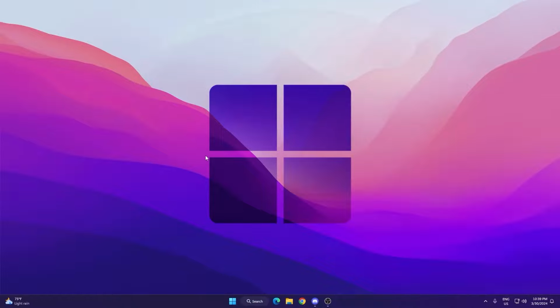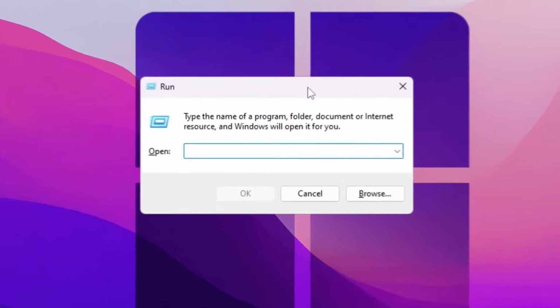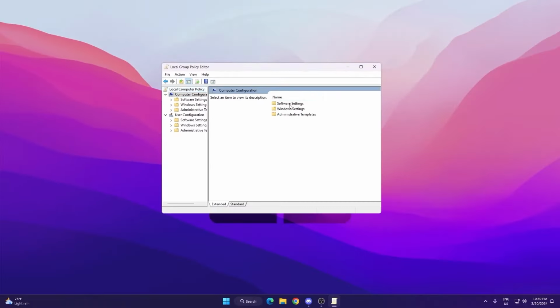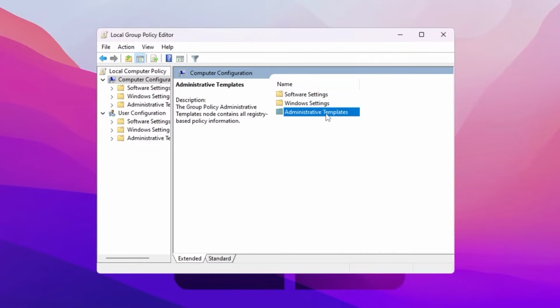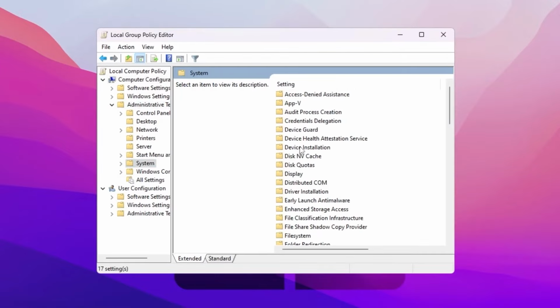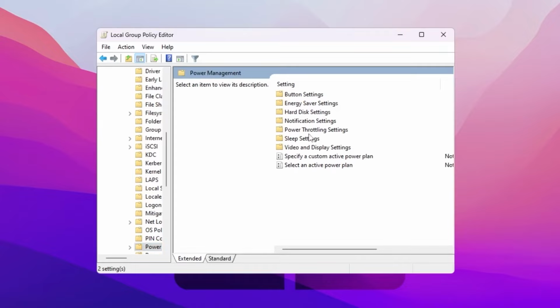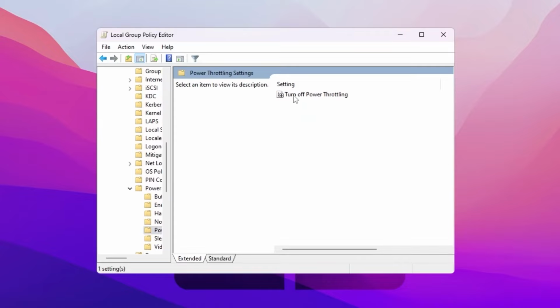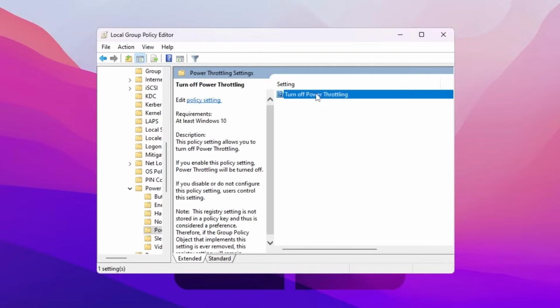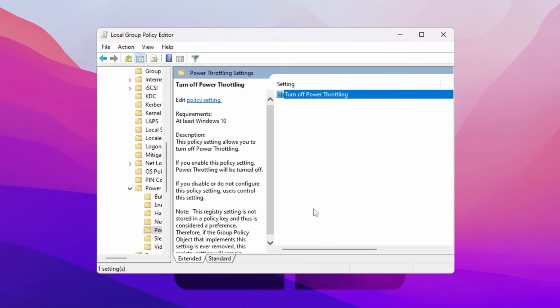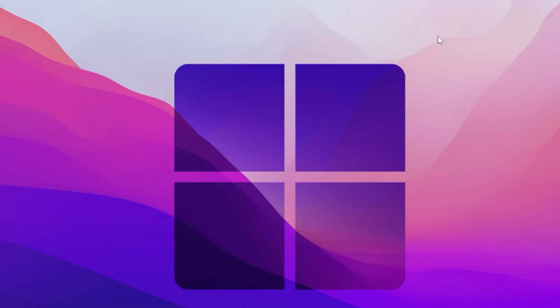For that, press Windows R together on your keyboard and type here gpedit.msc and press enter. Now go to computer configuration, administrative templates, system. Now scroll down and find the power management folder. Go inside it, go to power throttling settings, and there you will find turn off power throttling. So double click here. Now you need to enable the setting for turning off power throttling on Windows 10 or 11. After that, hit apply and click OK and close the local group policy editor.